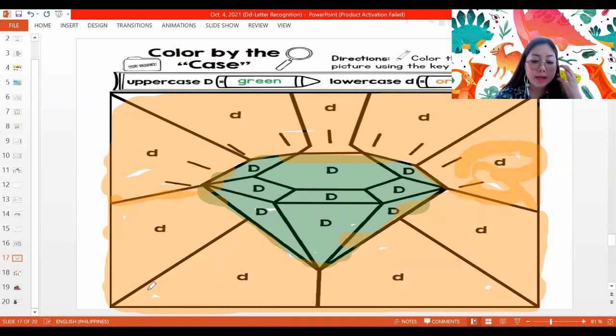Teacher is all done. How about you? Did you finish working? Very nice. So what is our hidden picture? Do you know what that is? That is a diamond. D is for diamond. So diamond is a kind of stone that looks very nice.